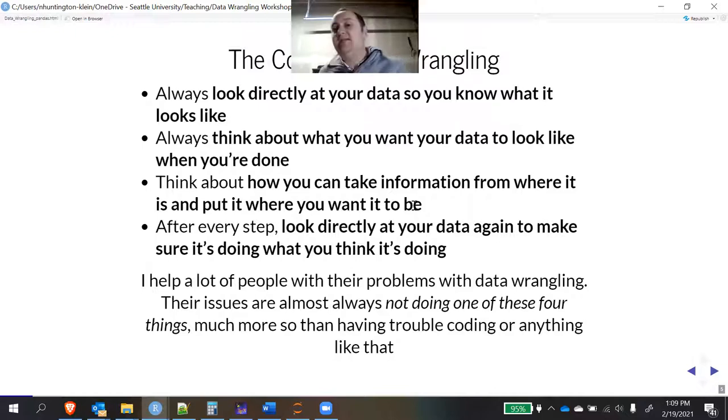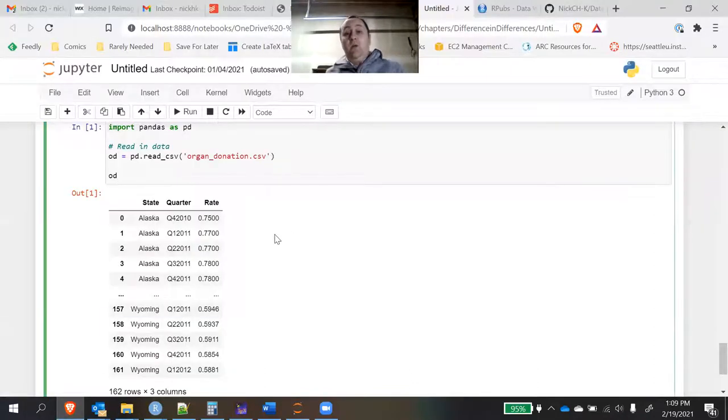The information is in there. Data wrangling is very rarely about creating more information. It's just about putting the information that is out there in a usable format. So think about where it is and where you want it to be. So for example, going back to this data, I might say, okay, I want to have a variable for year and a variable for quarter. Where's that information? Well, here's year, those four digits. And then here's quarter, it's this one right here. I need to think about how I can carry the information from the inside of this quarter variable and stick it out in a year variable by itself. How do I take the information from where it is to where I want it to be out here?